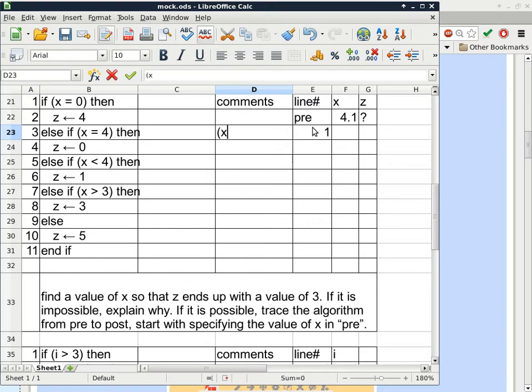So on line 1, x equals 0 is false, and then we skip to line 3. X equals 4 is false. Then we go to line 5. X is less than 4 is false. Then we go to line 7. X is greater than 3 is true. And then we go to line 8. We update z with a value of 3 as a result. And once we take one branch and the branch is finished, we exit the entire multi-branch conditional statement. We get to post, and we're done.